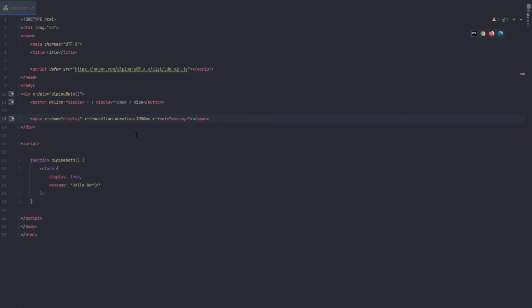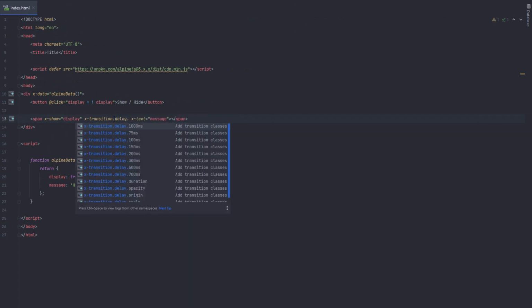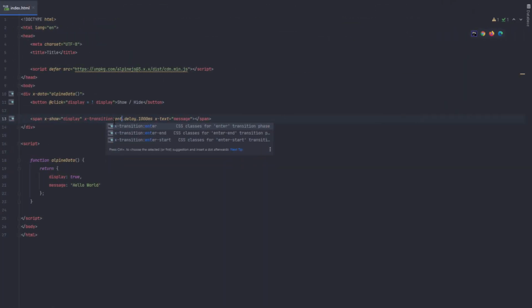Sometimes we need to have a delay in showing and hiding. In this case, I have transition.delay.1 second. I reload the page. You see that it shows and hides the message with delay. Like the previous part, here I have enter or leave.